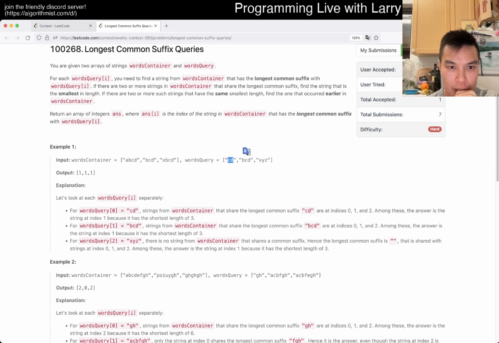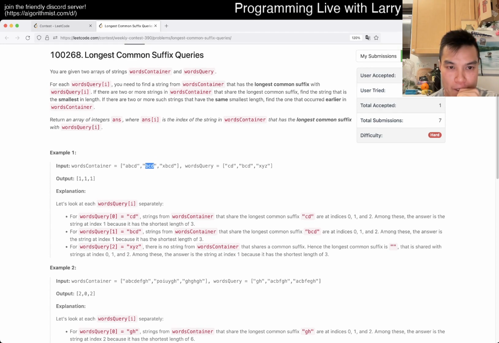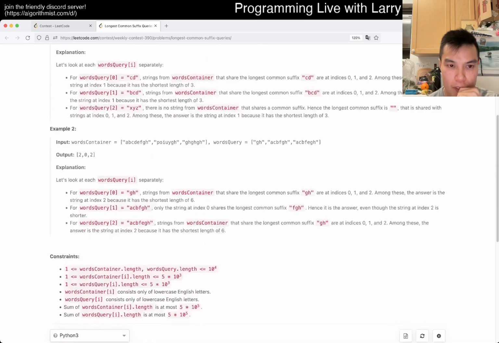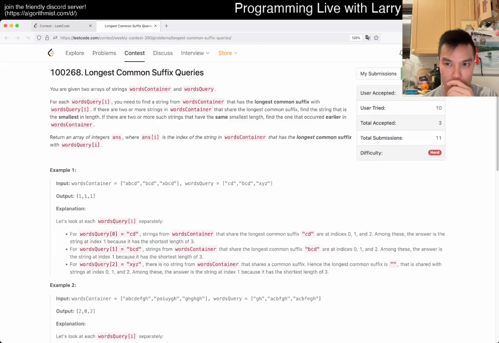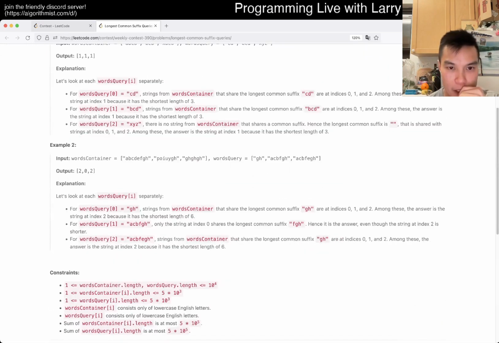So CD is 1, okay. BCD is also 1. XYZ. Yeah, that's a little bit awkward, but okay. I mean, this is just a regular trie, but backwards. People already got it. So. GH, okay.